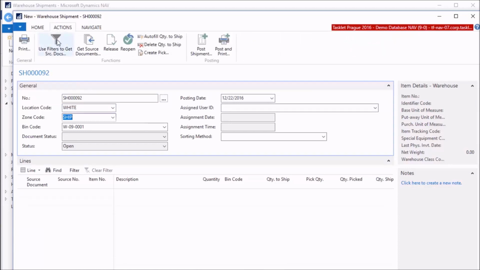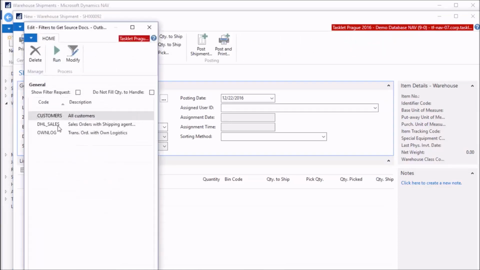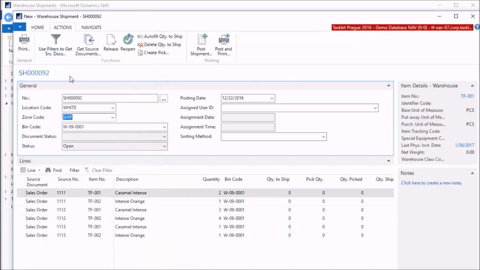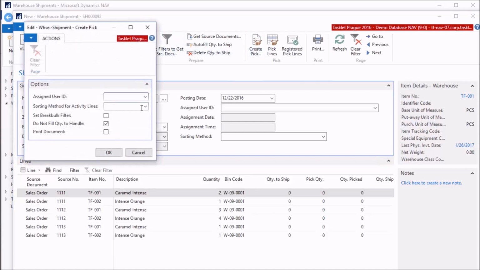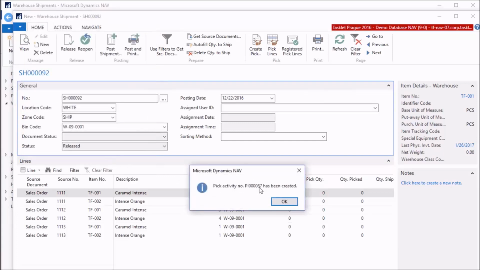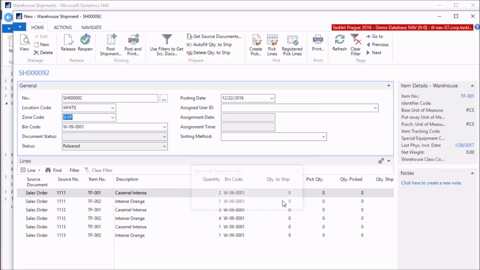Then I'll use the filter to get the orders, and I've created a filter where I get all the sales orders to be shipped with, in this case, DHL. When I run the filter, I get the lines for these 3 sales orders. So the shipment document allows me to group the sales orders, and from here I can create the pick. I'll just select that I want the lines to be sorted by bin and click OK. And now I have pick activity number 87 available on my mobile device.